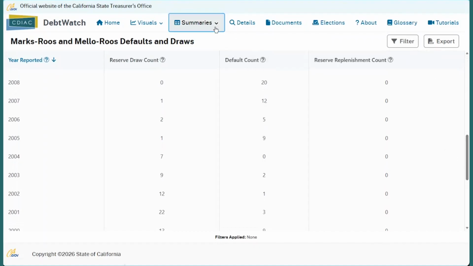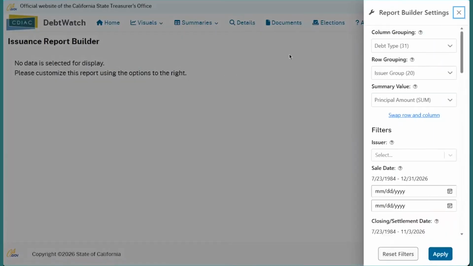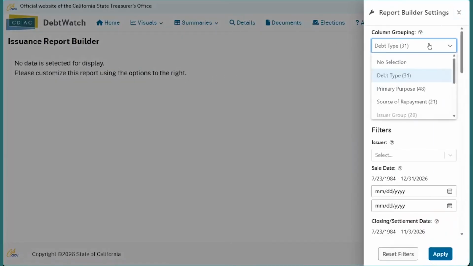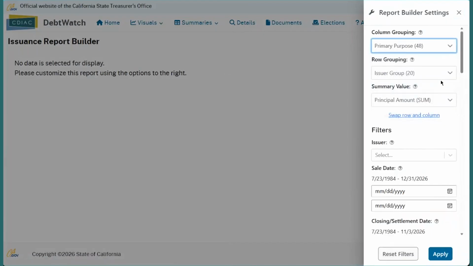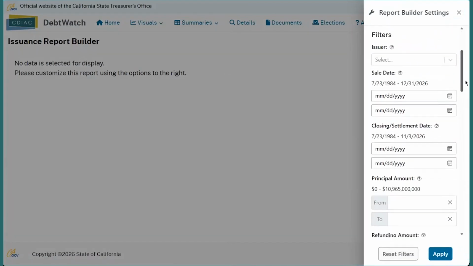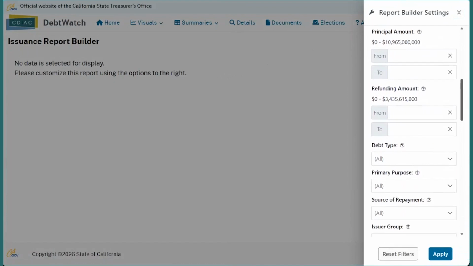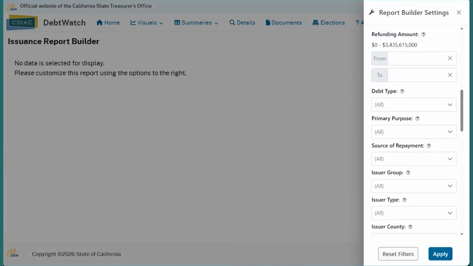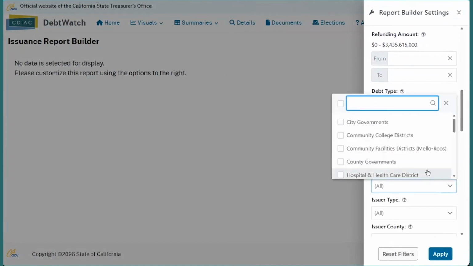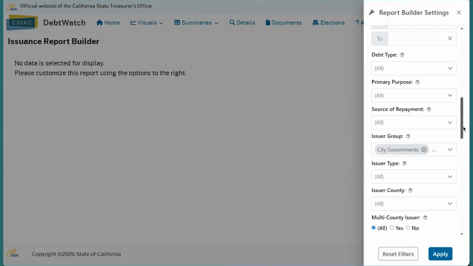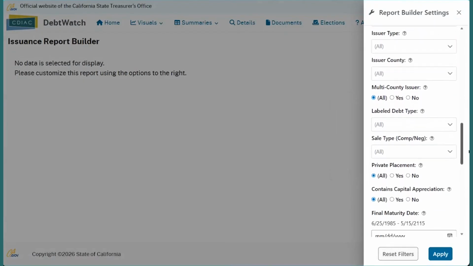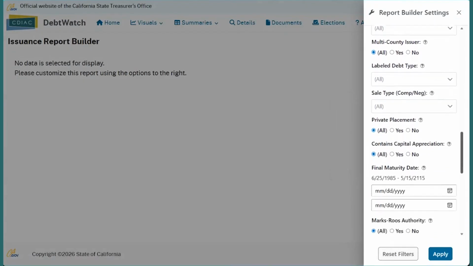Report Builder offers users a way to customize and display CDAC's debt issuance data. There are options to group the data in 9 ways by column and row, and options to summarize the data in 8 ways. There are also 29 filters to narrow and display debt issuance data, including by issuer and county details, dates, principal and refunding amounts, certain structuring elements such as capital appreciation, and also by specific firms involved in financing participant roles.